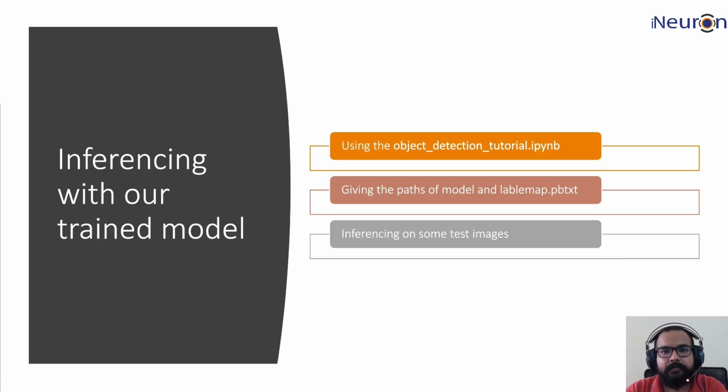Hello everyone, welcome to the lecture Inferencing with our trained model. The model that we have trained for 10,000 steps, our mask model, we will be using to do the prediction on top of some test images. We'll be using the object detection tutorial notebook, then we will provide some paths in there, and finally we'll be using some test images.